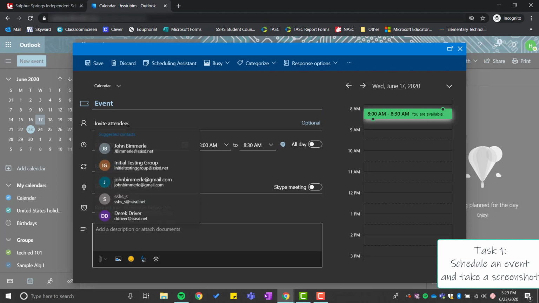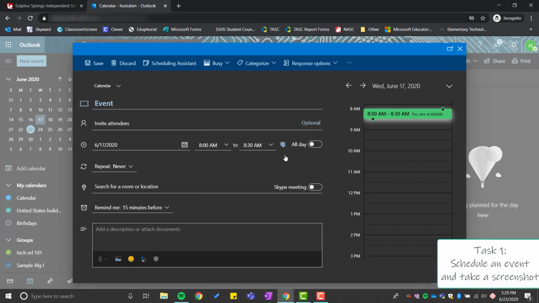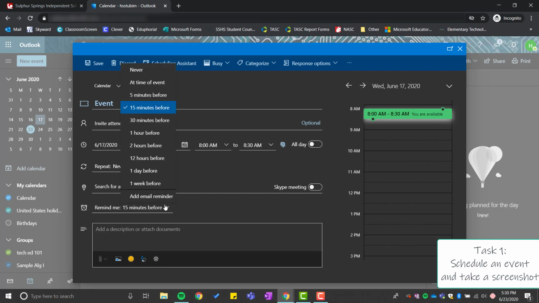If you'd like, you can invite attendees. They'll get an email asking if they would like to attend this event. You can change the date, set the hours, set it to all day. You can set up recurring events. You can tag a location so that people can put that into their GPS if that's not something they're familiar with. You can also set alerts so that you're never late for a meeting.